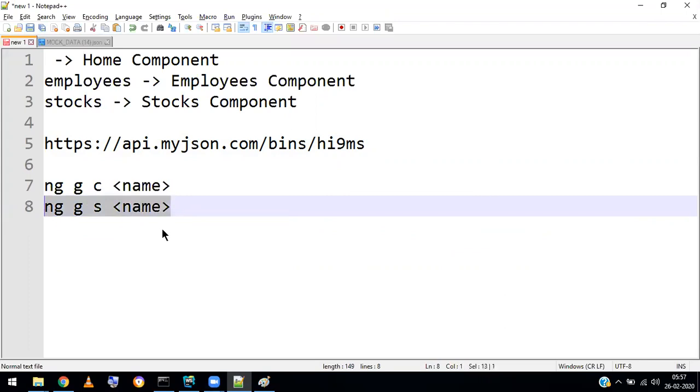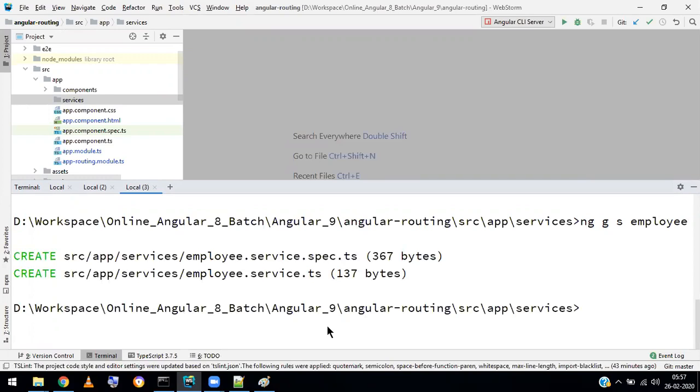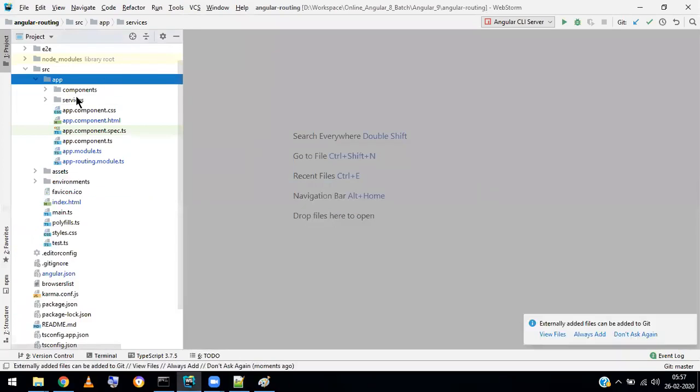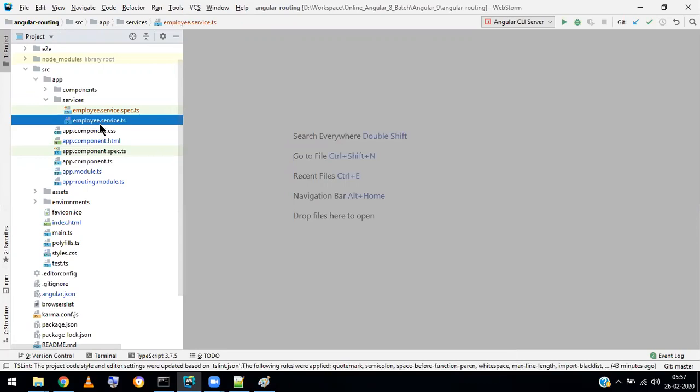Let me do ng g s employees. Now go check: ng g s for service and employee. Just give employee dot service and it all gets created automatically. Yeah, it's created the employee service. Okay, so go to services and here is the employee service.